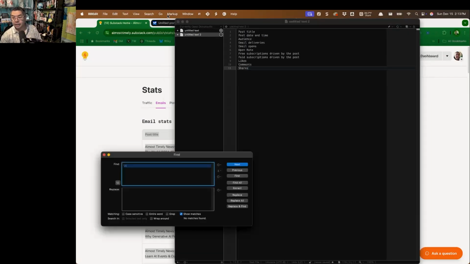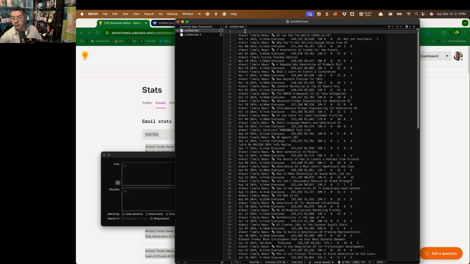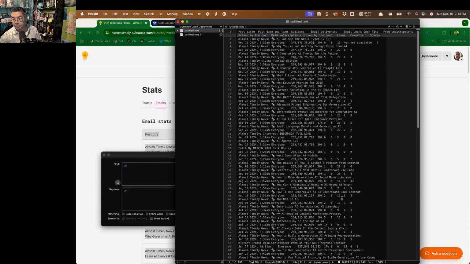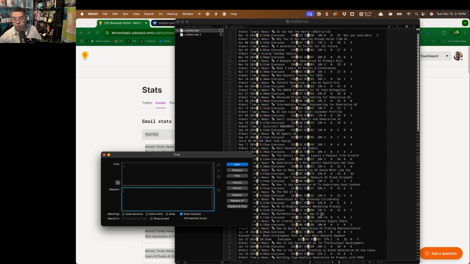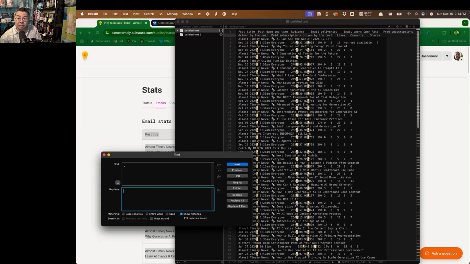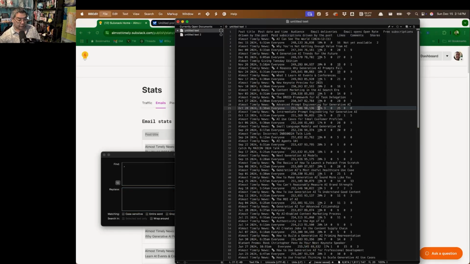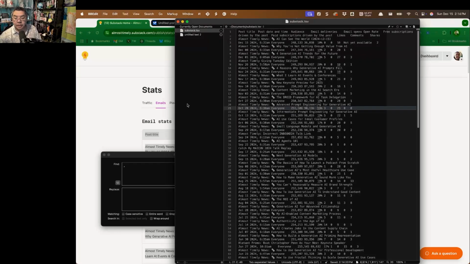We'll put that into its own thing and turn line breaks into tabs. So far, so good. Now we have everything in a table. Now here's the next thing. Let's look for commas. Are there commas? Yes, there are. Commas are bad because they can screw up import. However, there are tabs here, so we might just leave this as a tab separated file. So I'm going to save this as substack.tsv. So that's the first part.